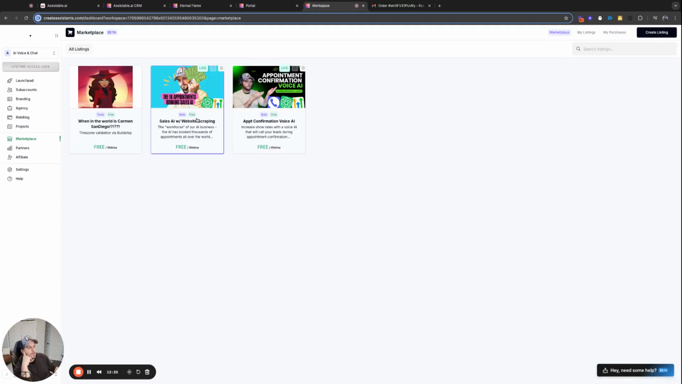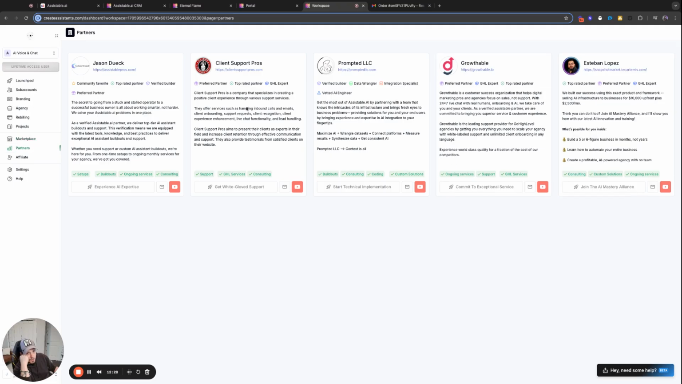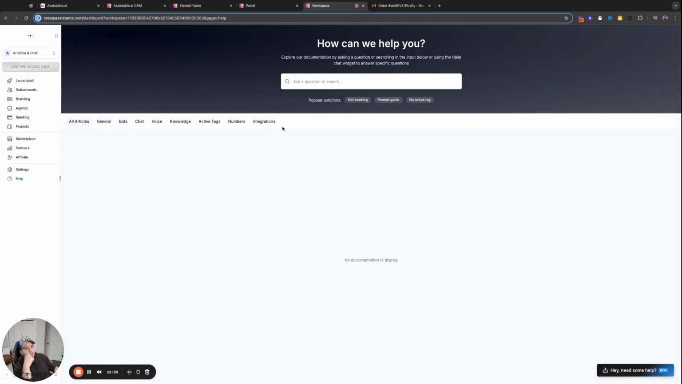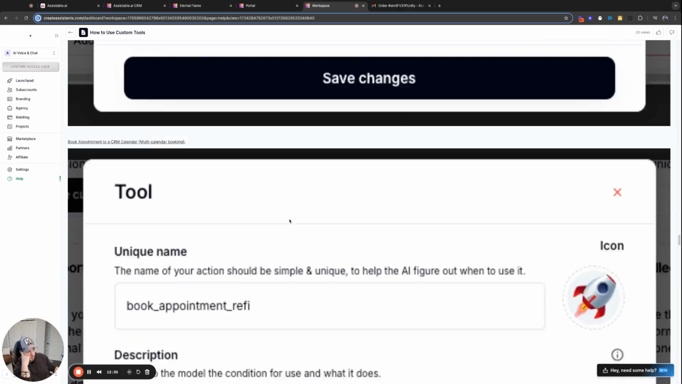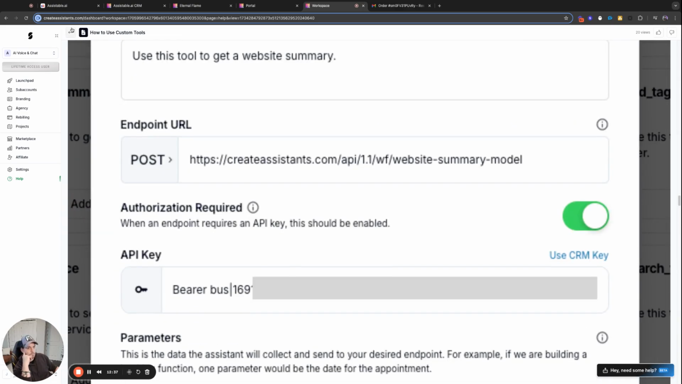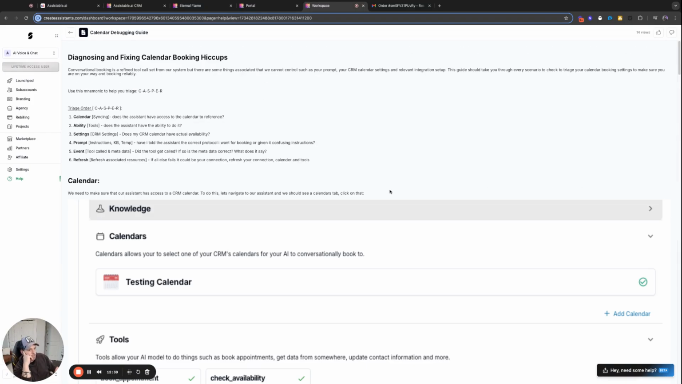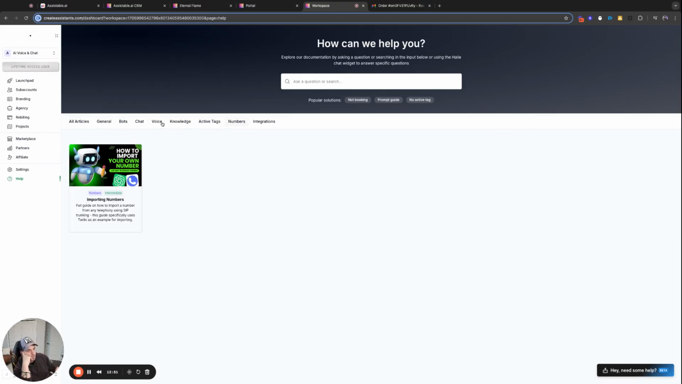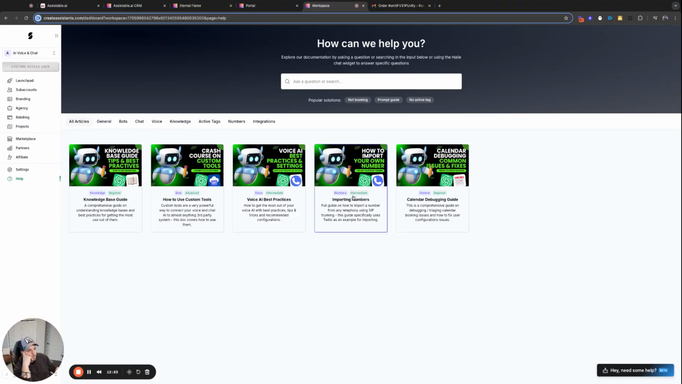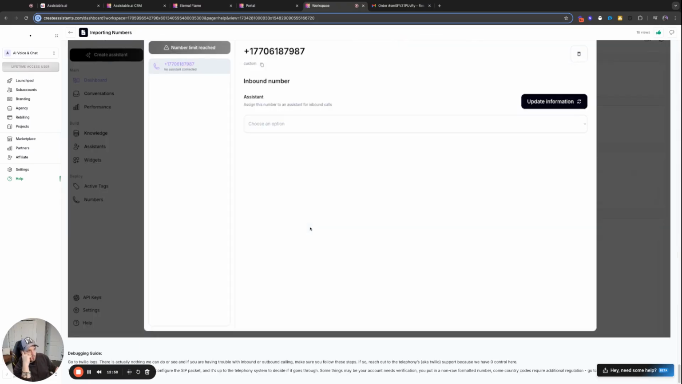I figured this would be a good starting point for things like the partner program, kind of getting a similar infrastructure. And then the help docs, if you haven't checked these out, these are very fun too. So you can come in here and see how to use custom tools, right? You can see calendar debugging, right? And you can let us know if it was helpful or not helpful. And you can see the views associated with it, just so we know we're hitting the mark on a lot of these, and they're labeled by type. So general, bots, knowledge, active tags, whatever it may be. And then also beginner, intermediate, advanced, depending on what it is. And so things like importing numbers, the whole process is in here.